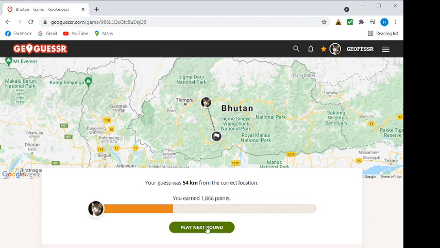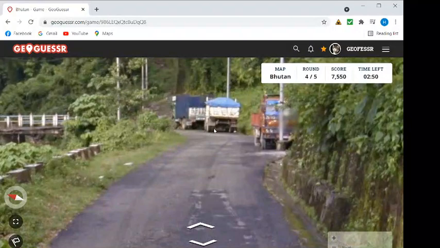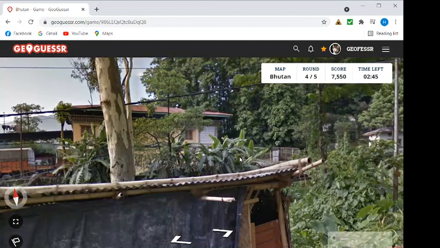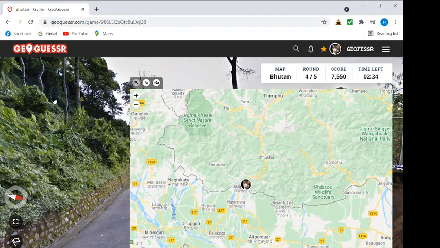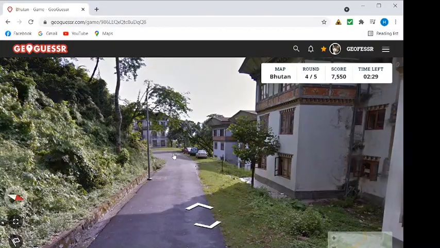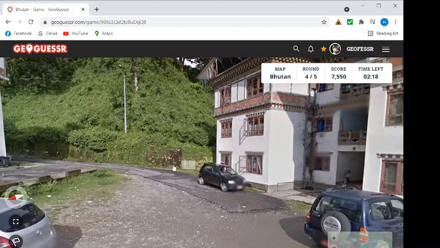Okay. All right, so we got, oh, yeah, there's bananas again. Yeah, we have to be again in one of those towns at the end of the road next to India. So what do I think? Yeah, they've got these nice cars.